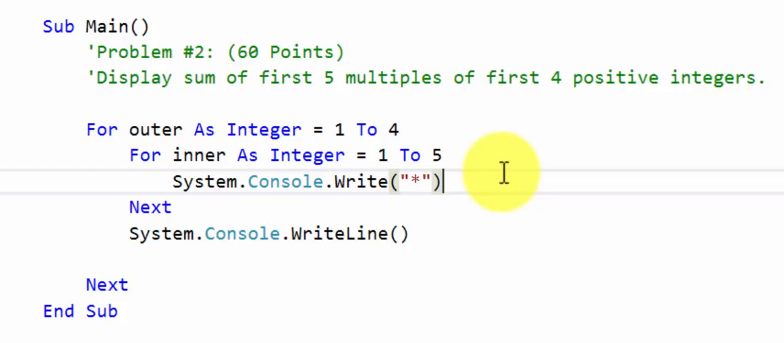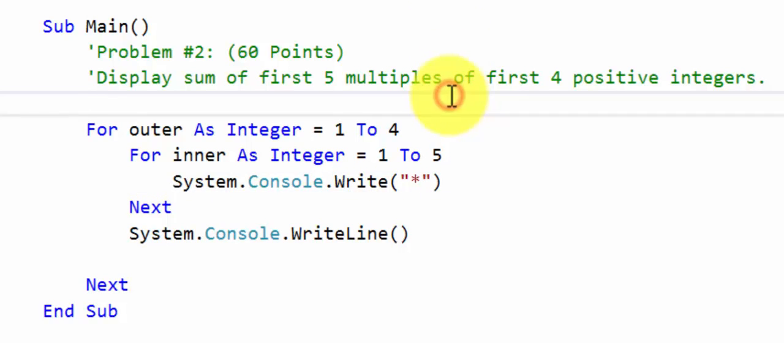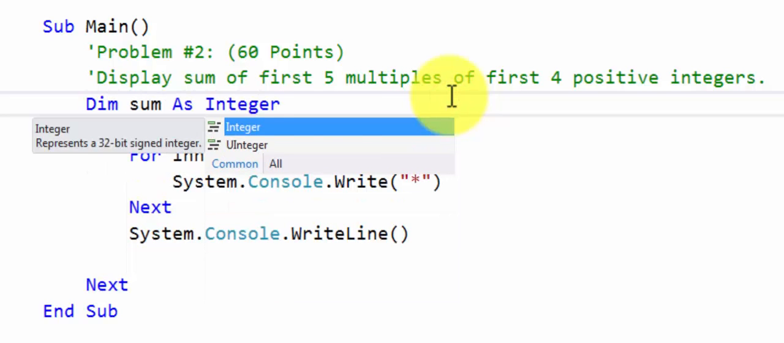Now this is half of the logic. The other half is that we need to generate the sum of all the multiples that get generated. First of all, we need to multiply the two numbers, which will be outer times inner. And then the next thing we have to do is add every multiple that gets generated to a variable that we can declare called sum. So let's declare a variable over here called sum of type integer.